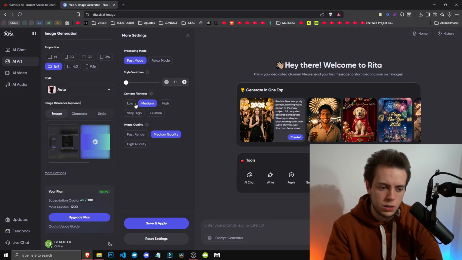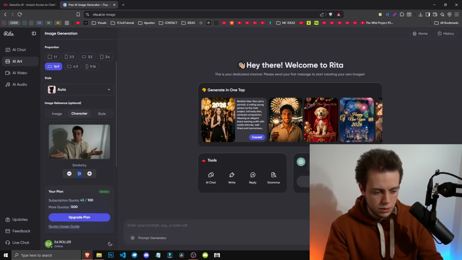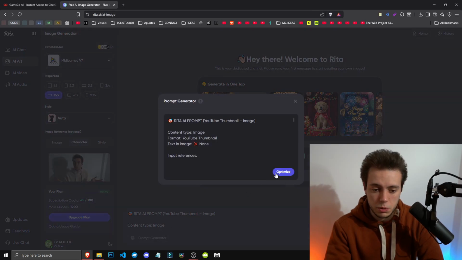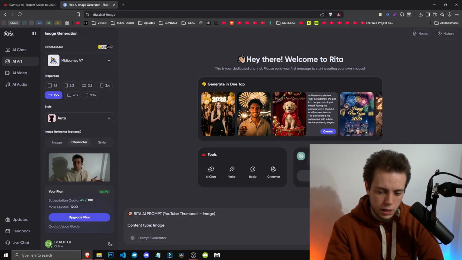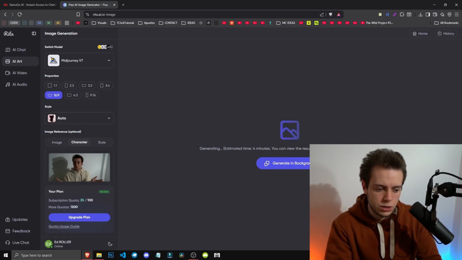There are more settings. Fast mode or relaxed mode, style variation, content, and high quality. Yes, okay. For similarity, I'll set it to 100, right? Or maybe 80 or 90. Okay, I'll paste the prompt. We have the prompt generator here, by the way, which we could use to optimize the prompt, and I'll hit generate to see what it does. This now costs 20 credits, not what it was costing us before.